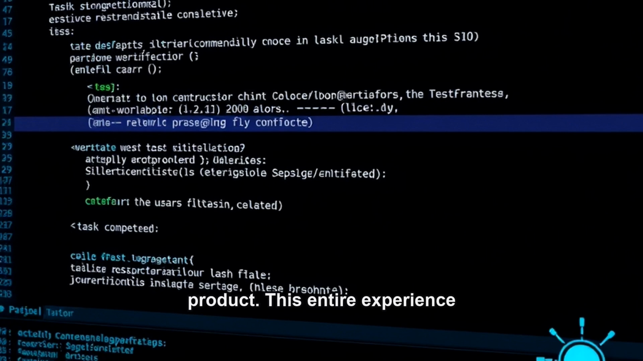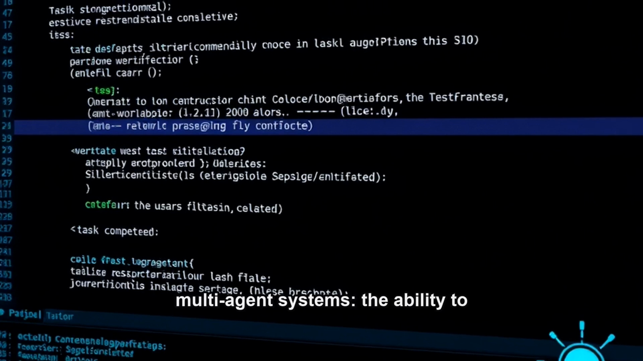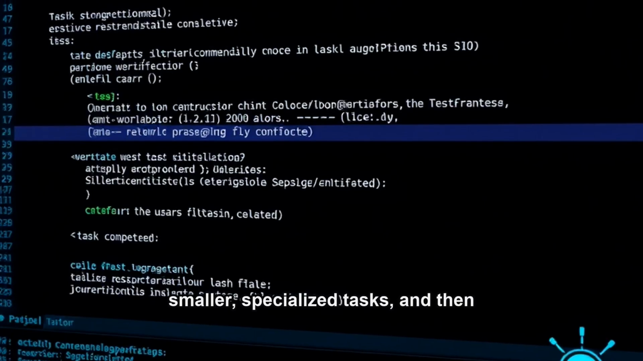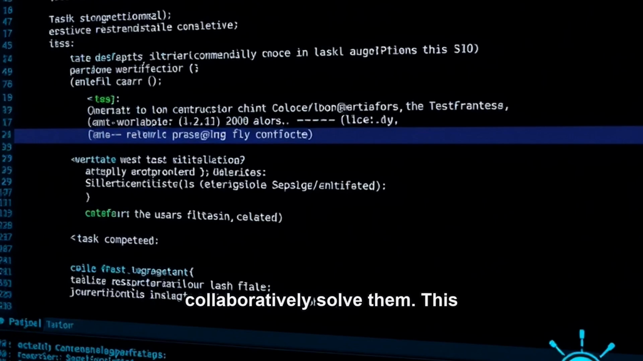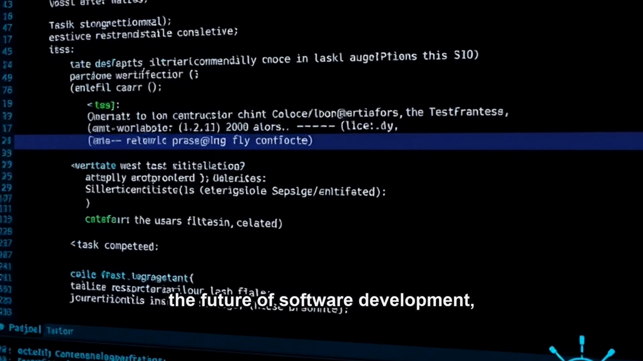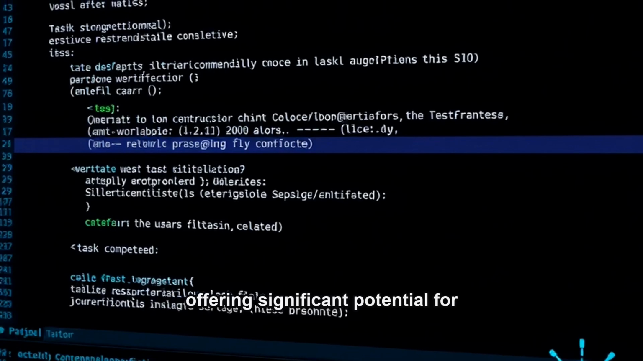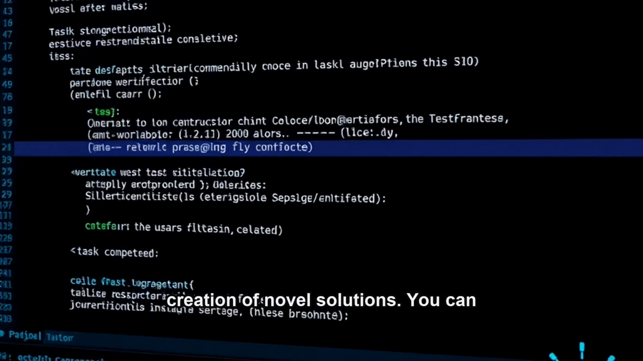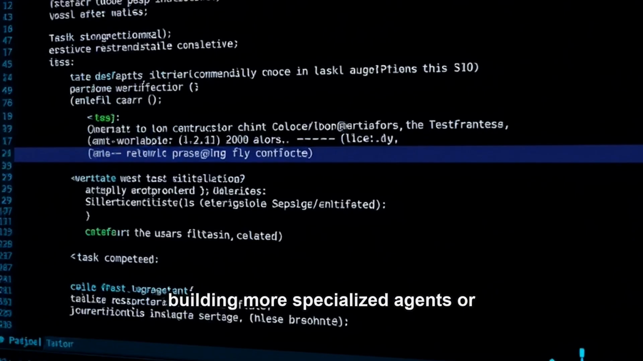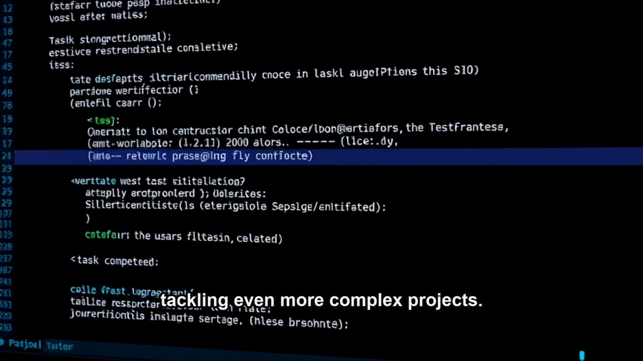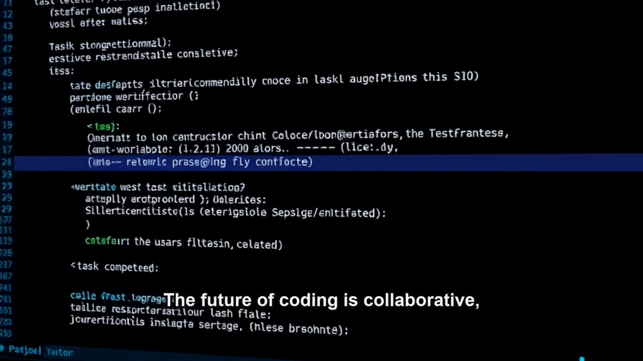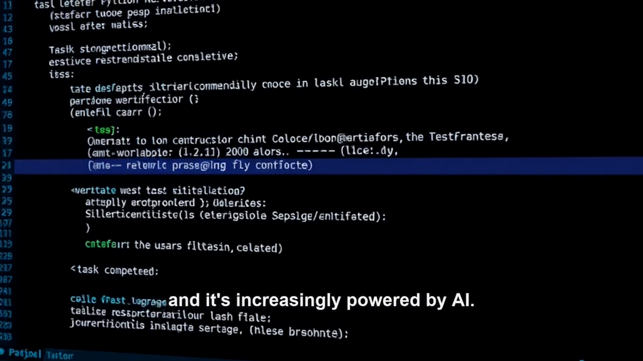This entire experience demonstrates the immense power of multi-agent systems, the ability to decompose a complex problem into smaller, specialized tasks, and then orchestrate intelligent agents to collaboratively solve them. This approach has profound implications for the future of software development, offering significant potential for automation, acceleration, and even the creation of novel solutions. You can take this foundation and expand it, building more specialized agents or tackling even more complex projects. So, go forth, experiment, and build your own autonomous development teams. The future of coding is collaborative, and it's increasingly powered by AI.